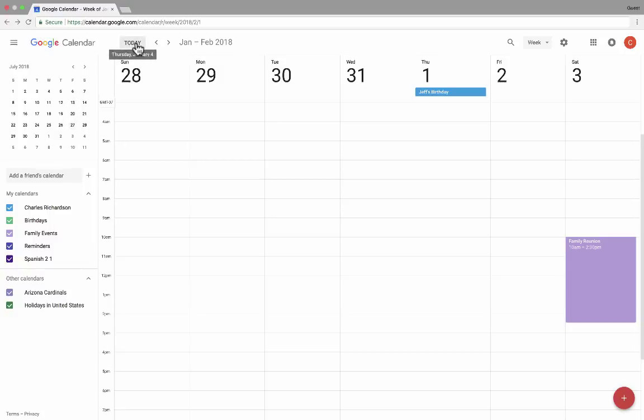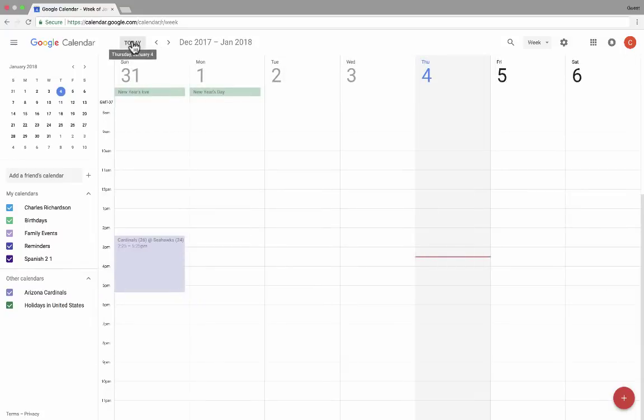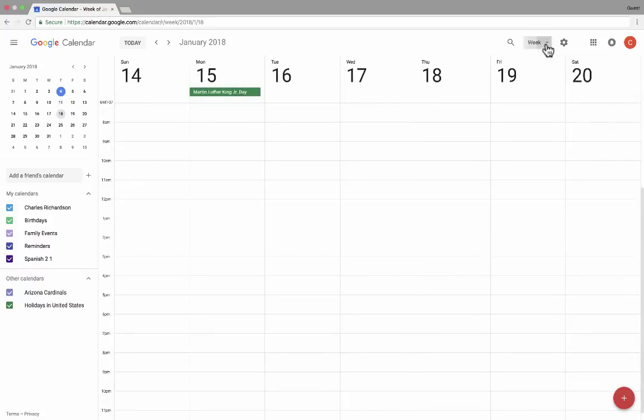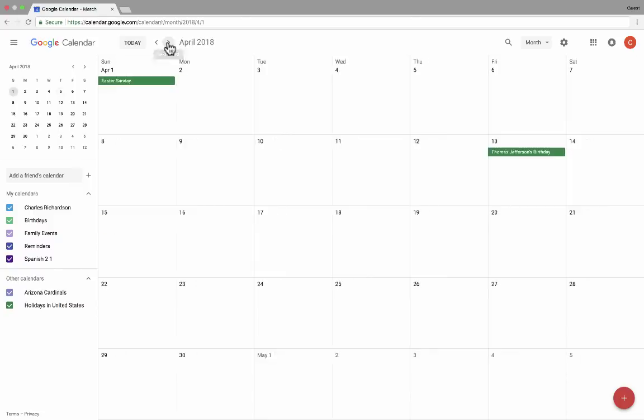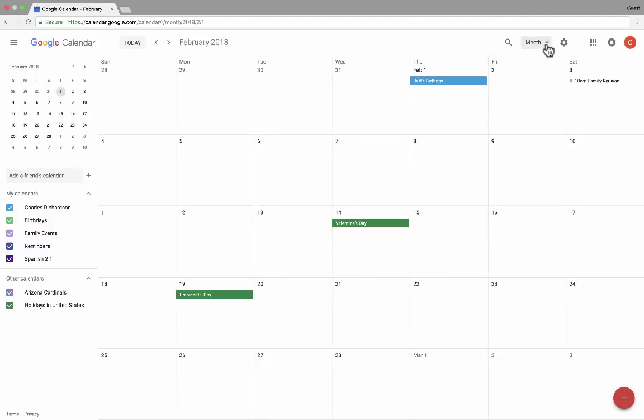We also have a today button, which is actually more useful than you might expect. But at any time, if you get lost in your Google Calendar, just click today. It takes you right back to today and you're good to go. You can also advance week by week, or if you are in the month view, month by month. These arrows just advance or go back based on where you want to go.